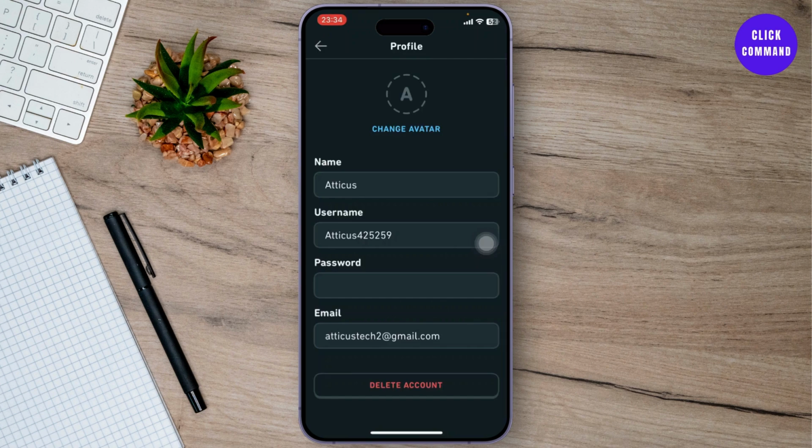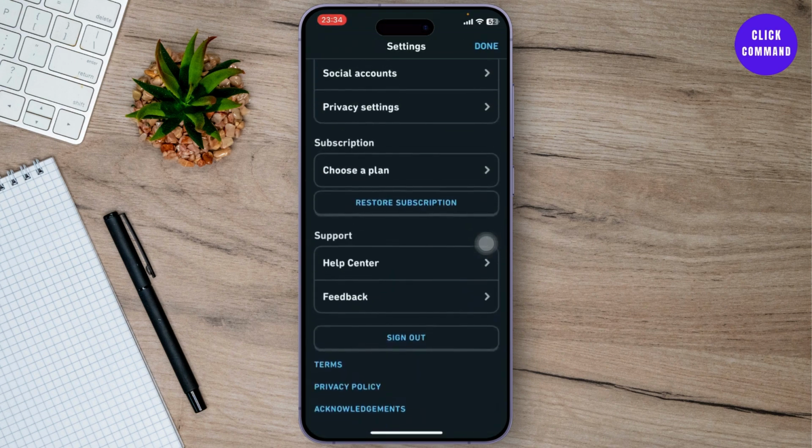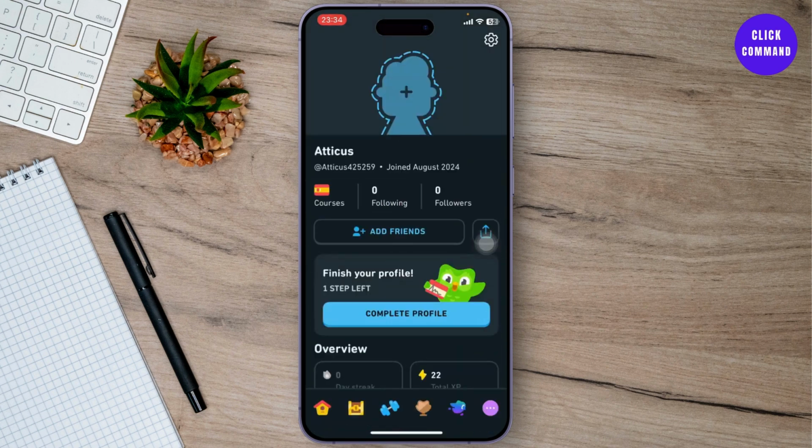Duolingo password. Now if you don't know your old password, what you'll need to do is simply log out of this account here, and then when you try to log in again, just go through the forgot password process and you'll get the verification code on your email and you'll be able to reset it from there.